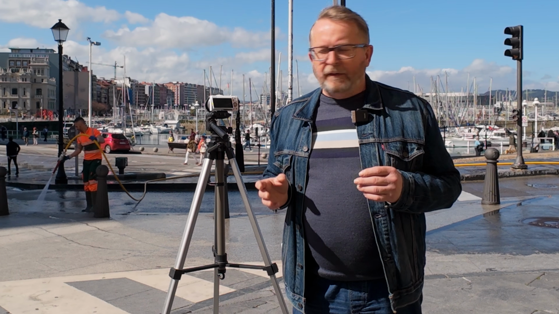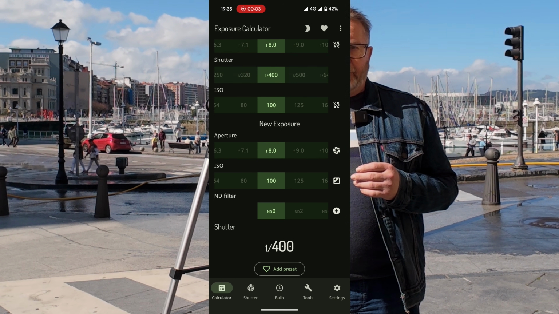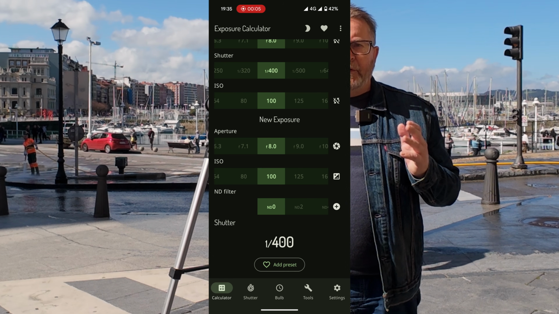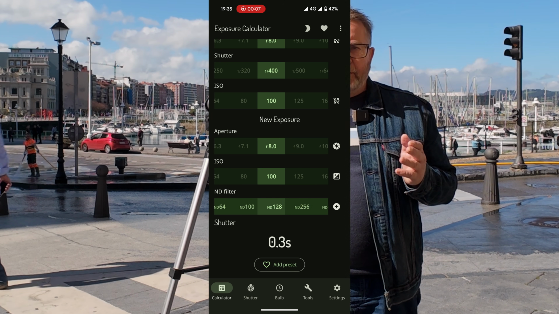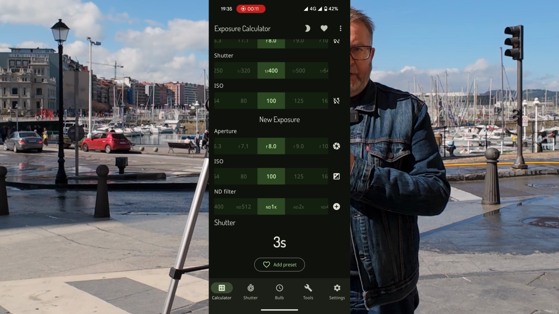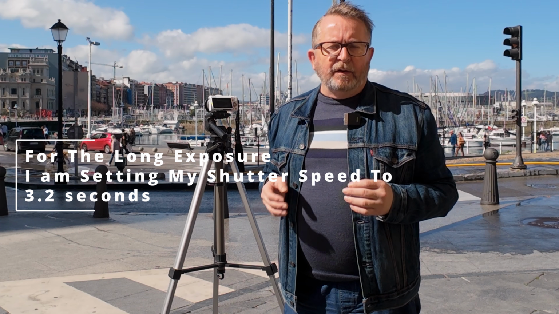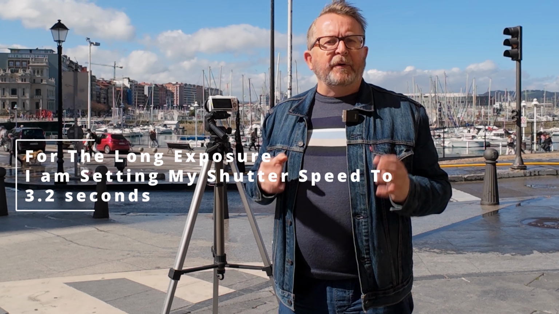Okay, so I've just done the calculation for this exposure by using the Exposure Calculator app, which is free on the Google Play Store. And it tells me that if I use a neutral density filter of 10 stops from my original shutter speed of 1/400th of a second, I can bring it down to 3 or 4 seconds. So I'm going to change my shutter speed to somewhere there in the middle. I'm going to put it at 3.2 seconds.